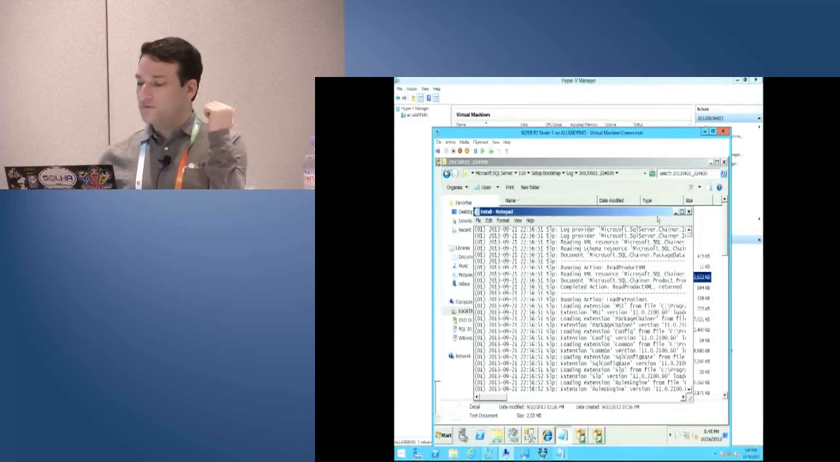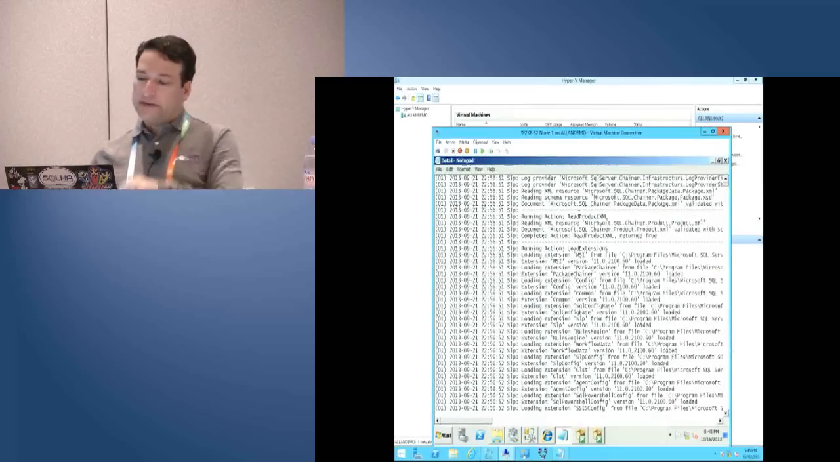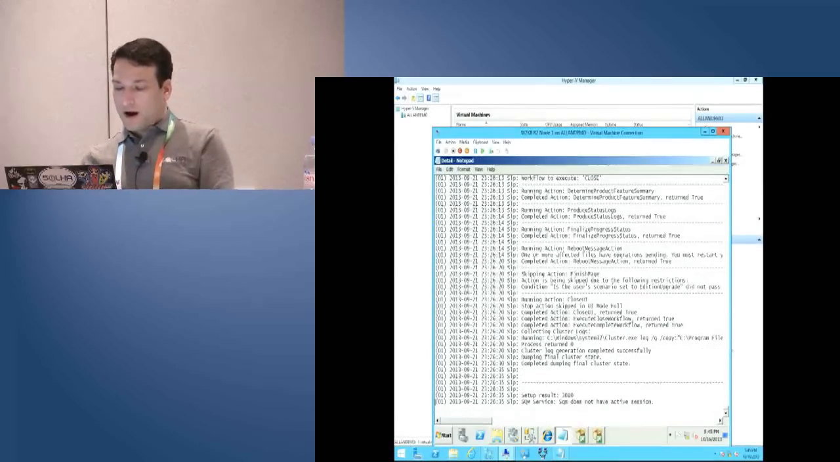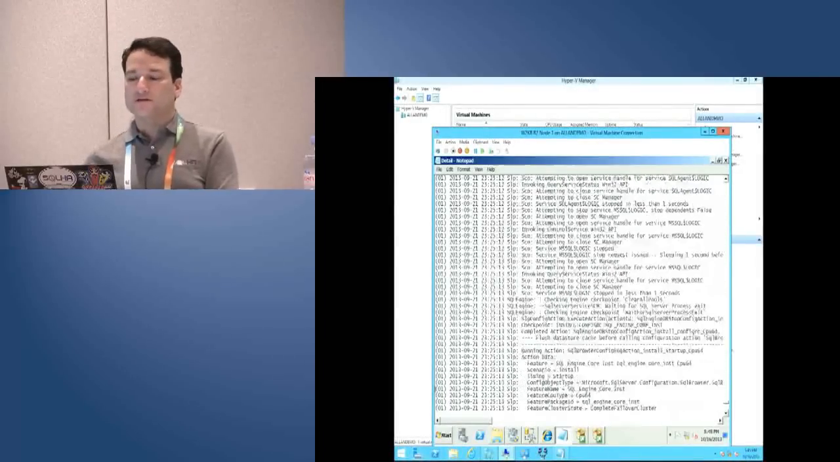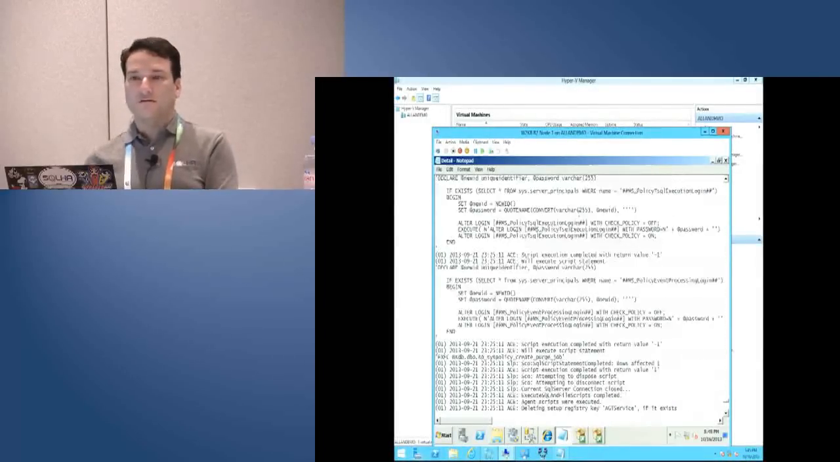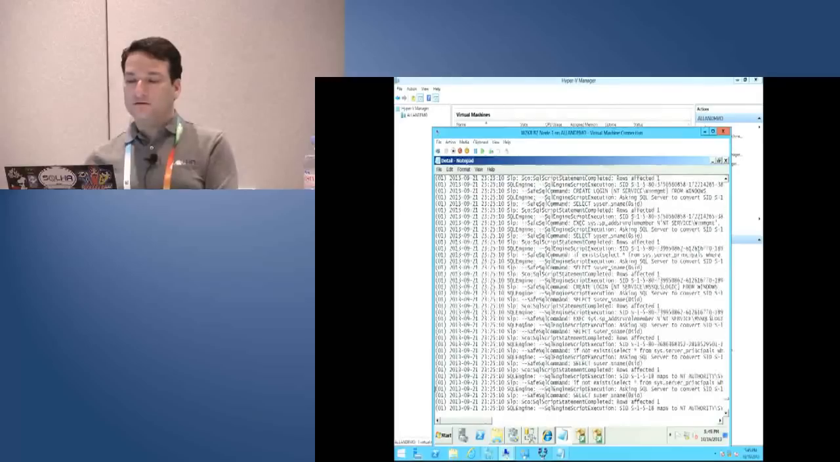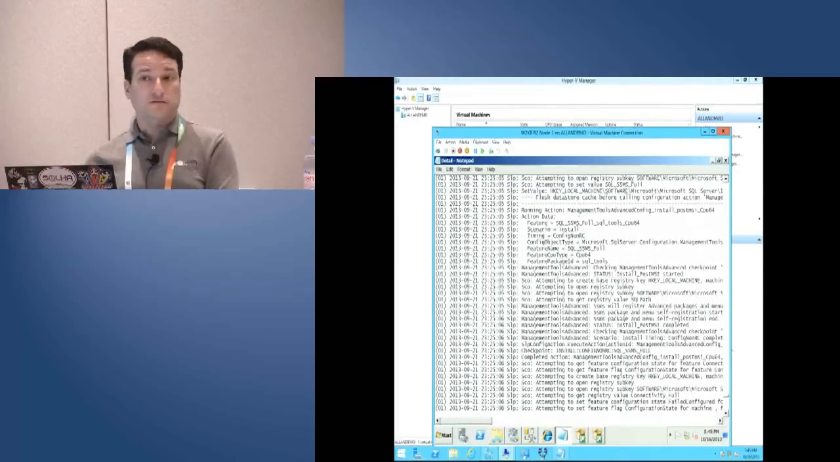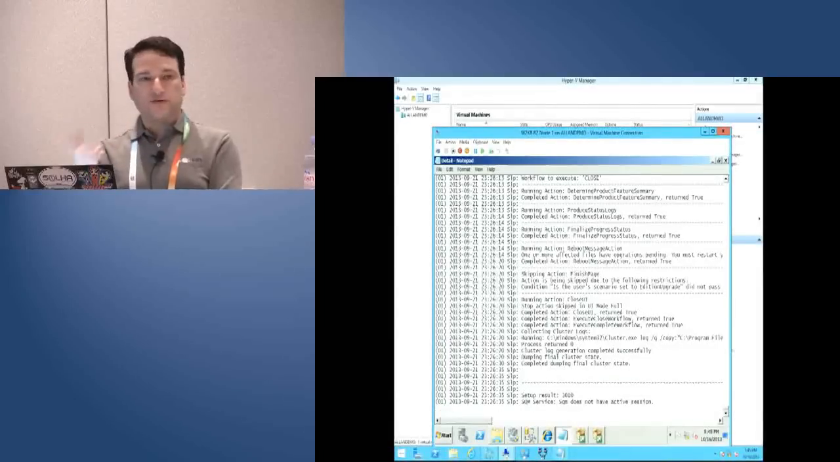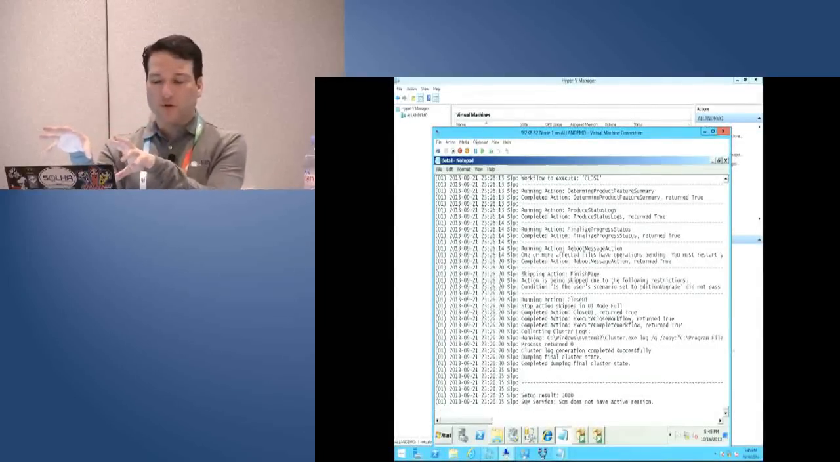Now, again, I've looked at this file more than I would like to ever admit. But here is literally everything that SQL Server does in install. So wherever it failed will show up usually towards the latter end of the file. And this one was actually successful, so there's nothing here that I'm going to show you.